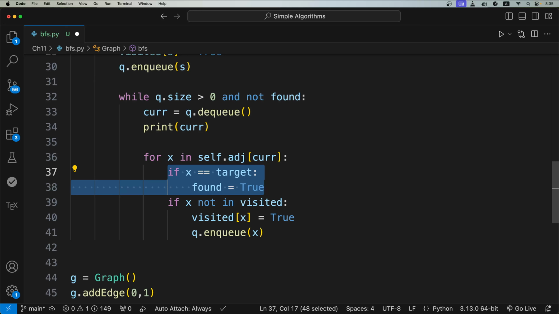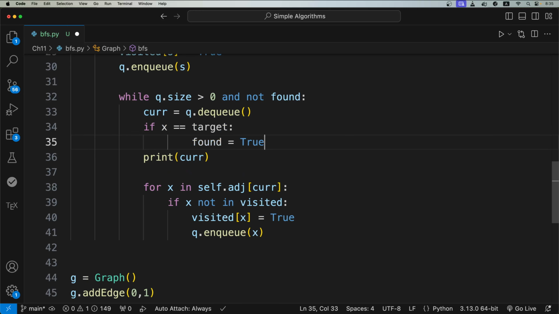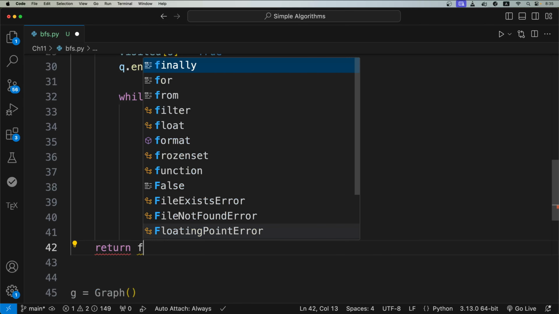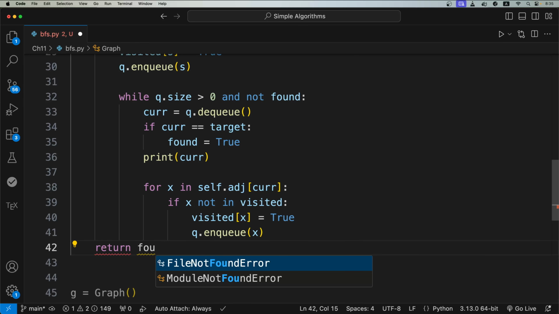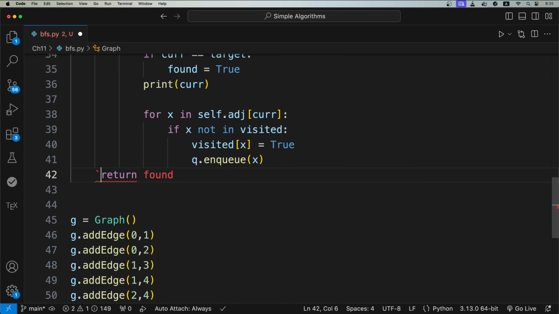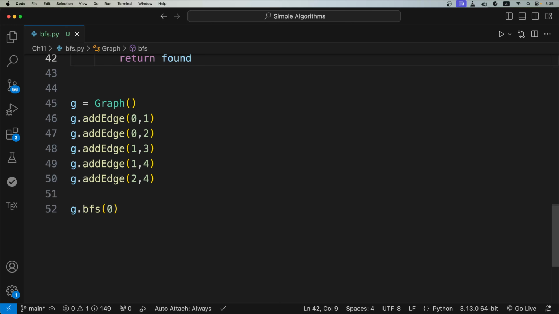Actually, probably the better way of setting this up is to do it here where we print the current value, right? So we could just check to see if current is equal to target, and if it is, found is going to be equal to true. And then we can exit out once we've found that value, right? And then what we could do at the end here is just return found as a result, right? So that generally would be the process that we would have here. There we go. So let's take a look at how that ends up working.